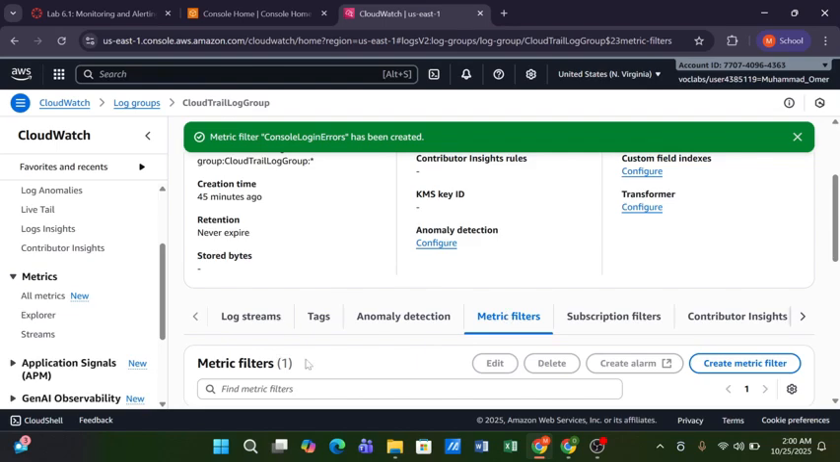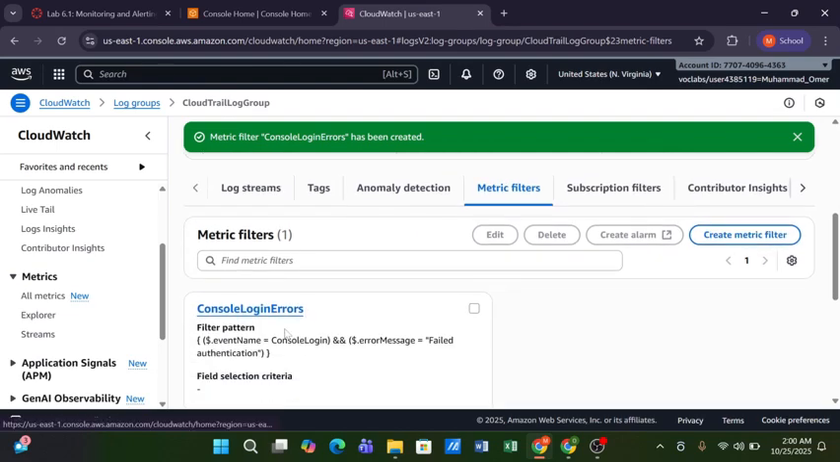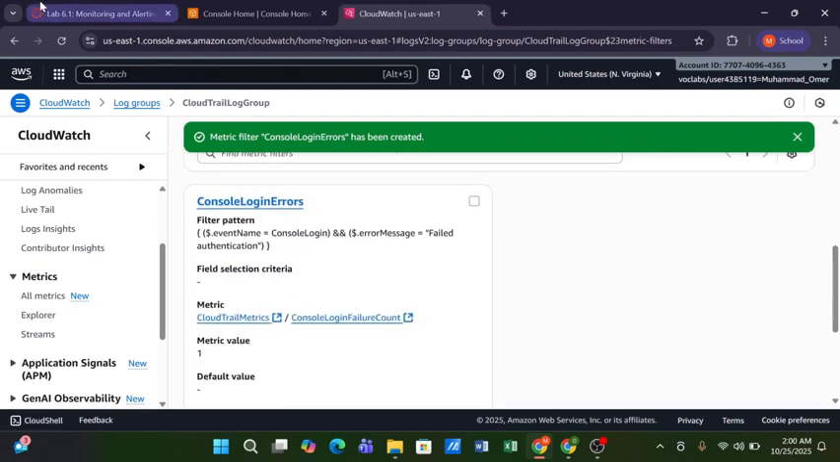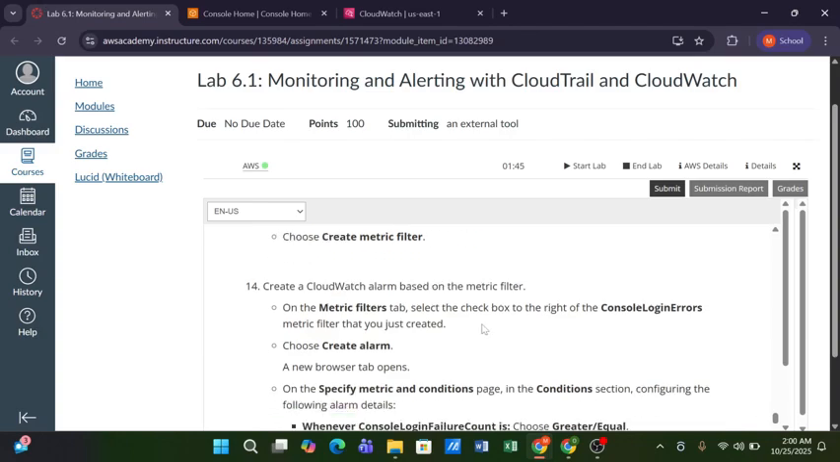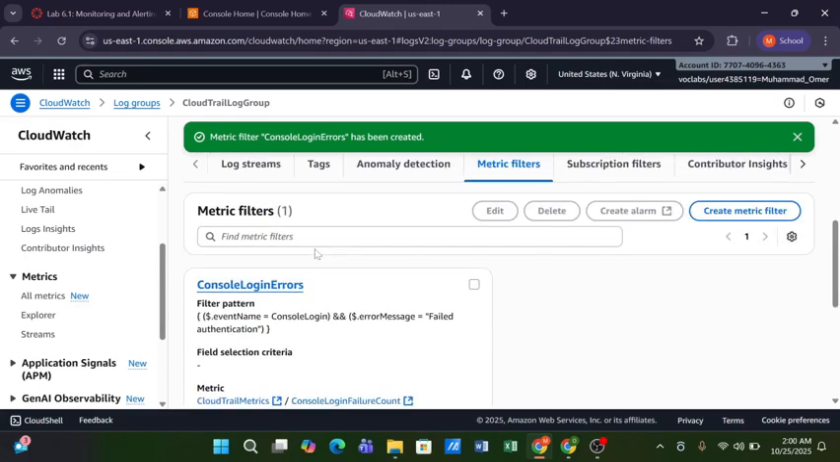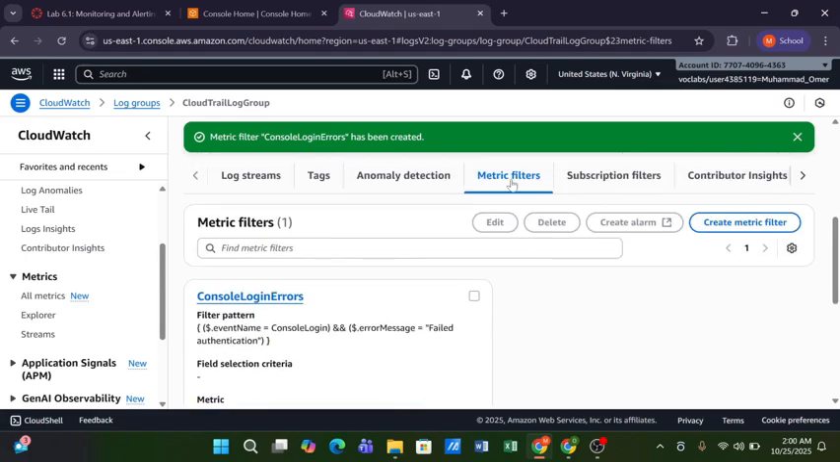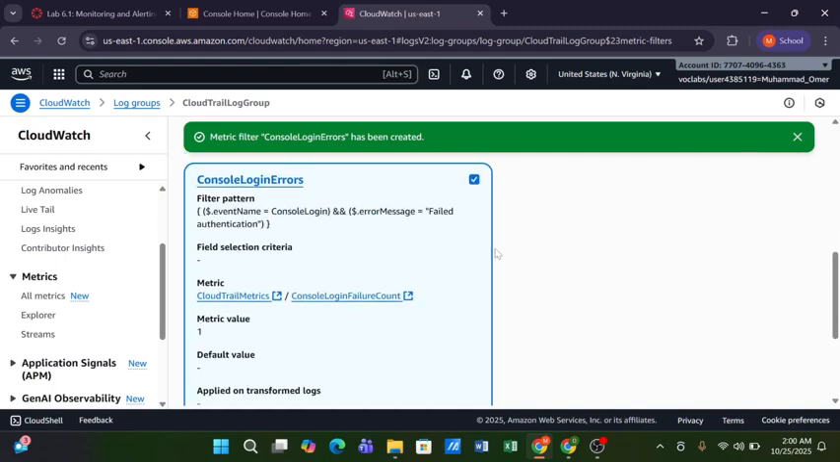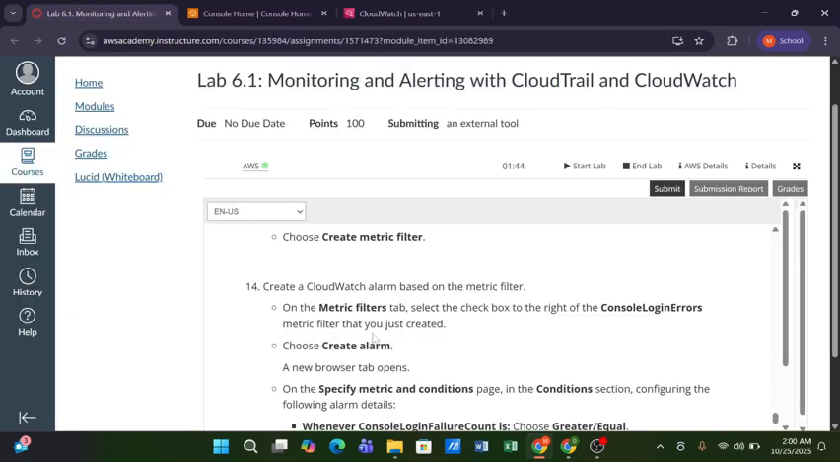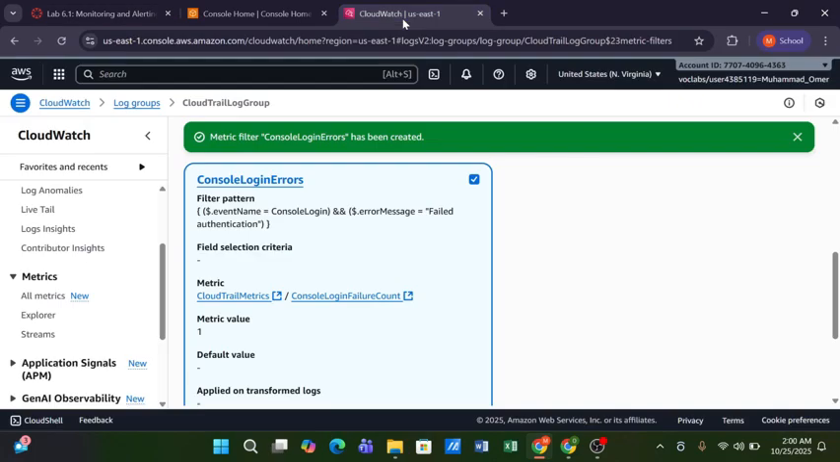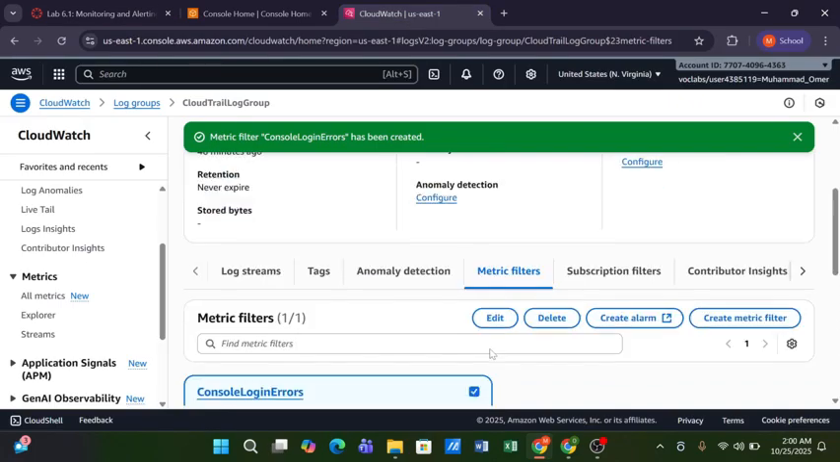Okay, here it is, the metrics filter tab. Here we have the console login errors, so that I have selected here. The checkbox displays in the right hand section, so no need to get confused here. And then we will have to choose create alarm. So here, create alarm.